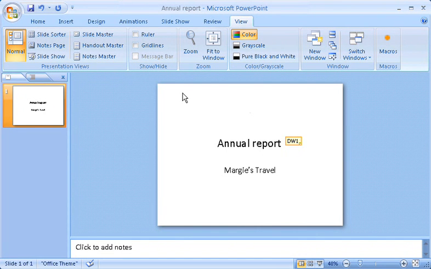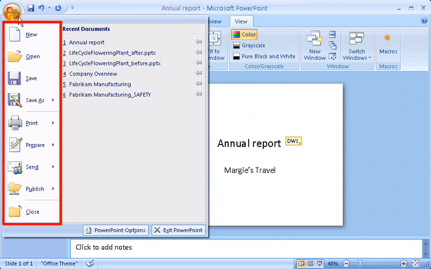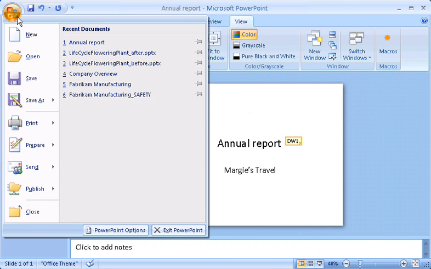Now, I'll open another presentation I'm working on and do more with it. How do I open it? By clicking this, called the Microsoft Office button. Notice here many of the commands that were on the old File menu, plus others. On the right is the list of recently used files.